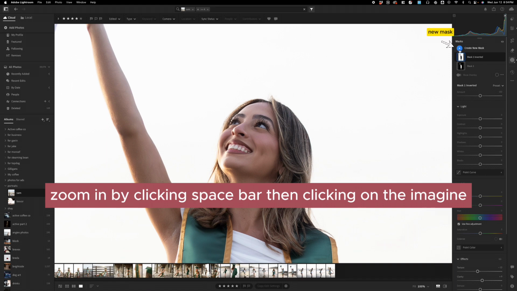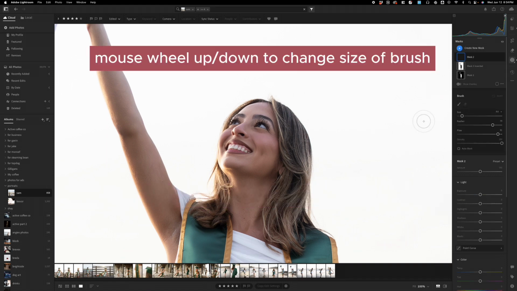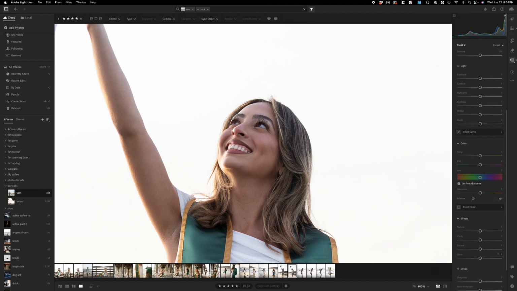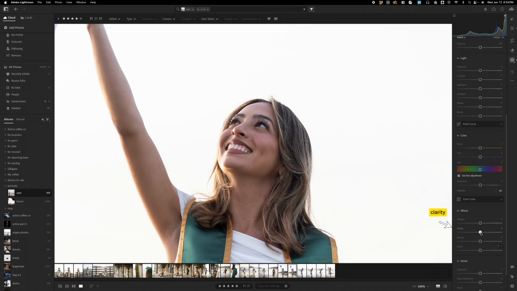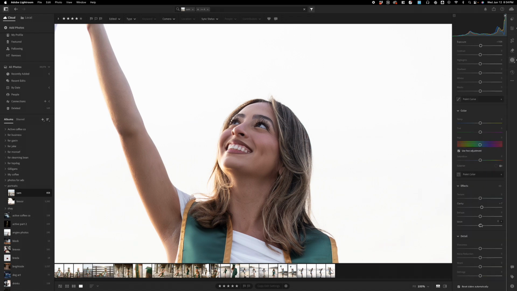Then I'm going to zoom in. I'm going to hit new mask. I'm going to go to brush. I'm going to turn the feathering down a little bit just so it's not so intense. Then I'm going to brush over her eyes so that way I can only mask and change that specific area. I'm going to go to clarity. I'm going to bump this a little bit to have those eyes just pop a little bit more so that way we can have more focus on her in general. Then we'll bump the exposure just a tiny, tiny bit. And then the sharpness as well.